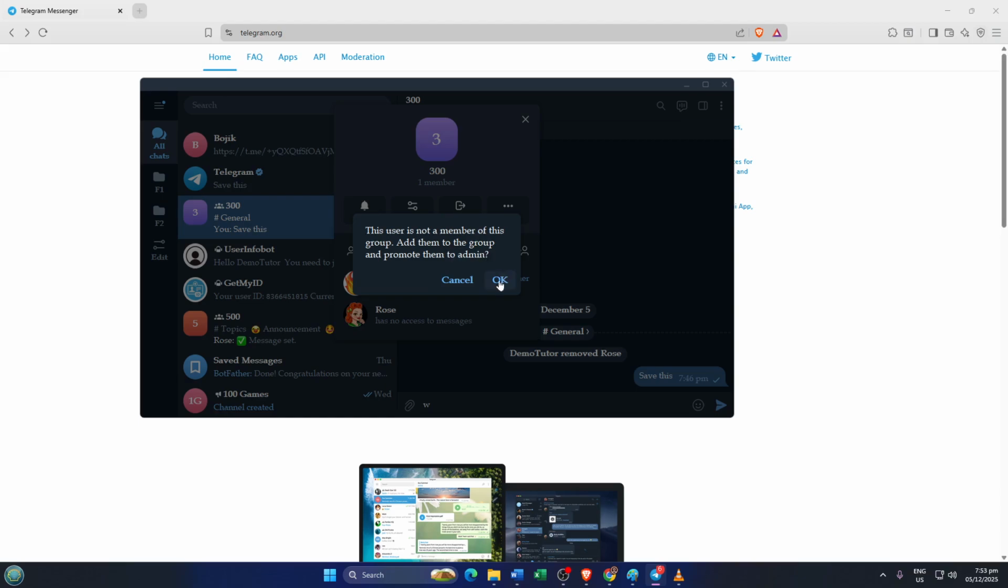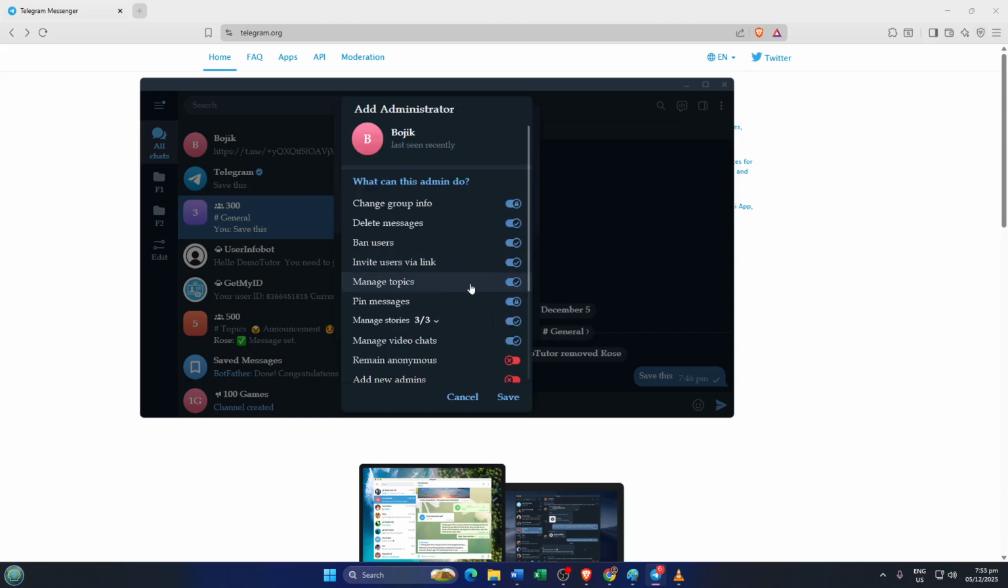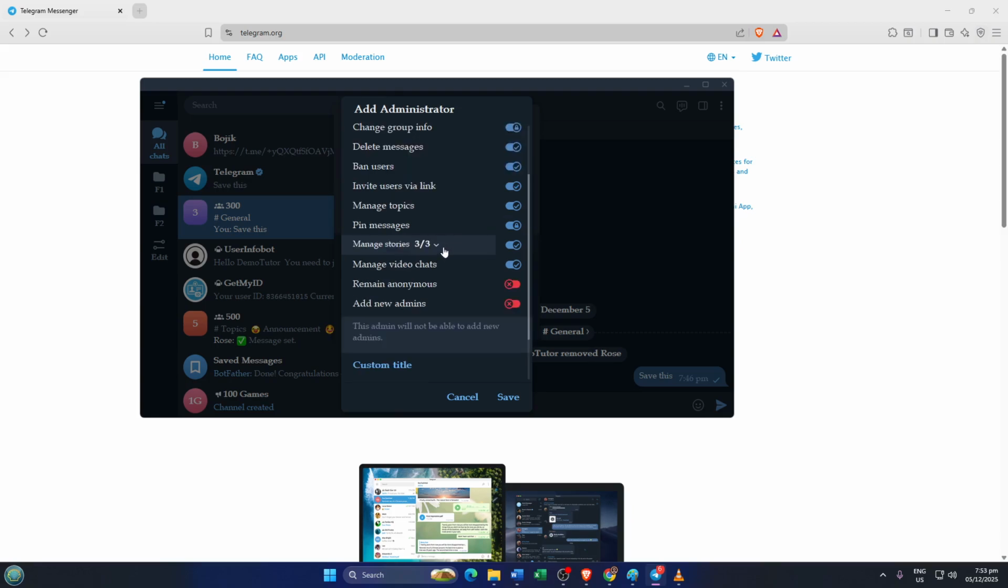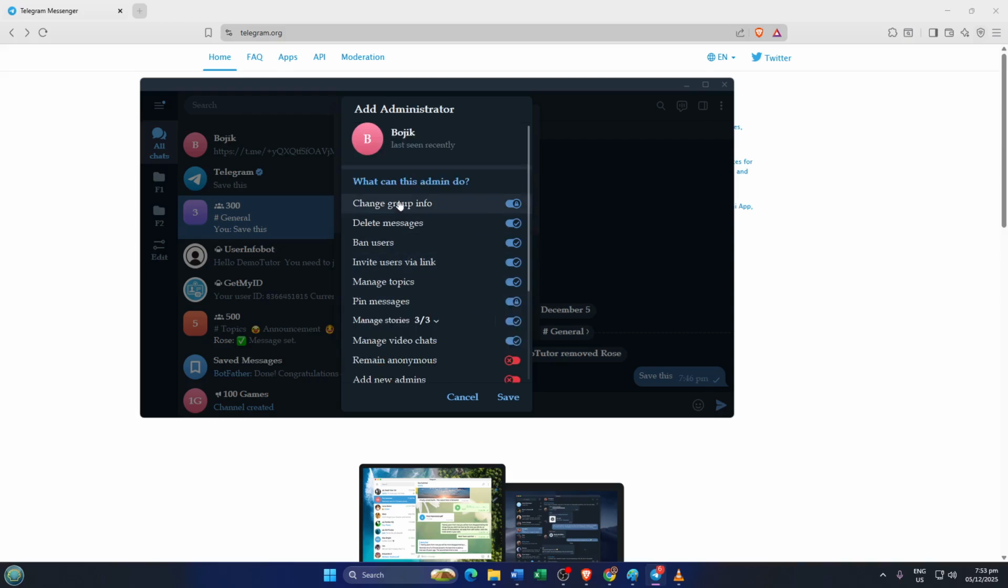Here's the important part. You're now prompted to select which permissions you want this admin to have. Telegram is great because it offers a lot of granularity here. You can choose whether they're allowed to change group info, delete messages, ban users, or even add other admins. For instance, maybe you want your admin to simply help keep conversations clean by deleting spam, but you don't want them changing important group settings. You can adjust all of that right here.